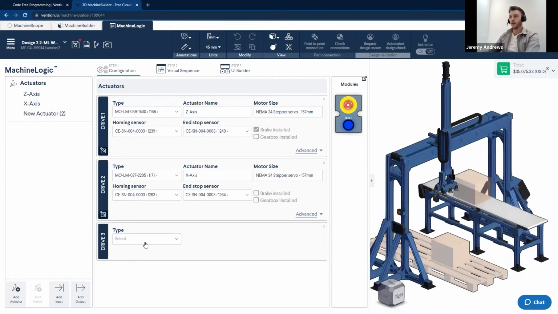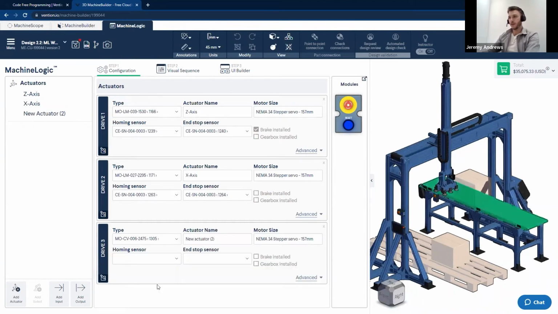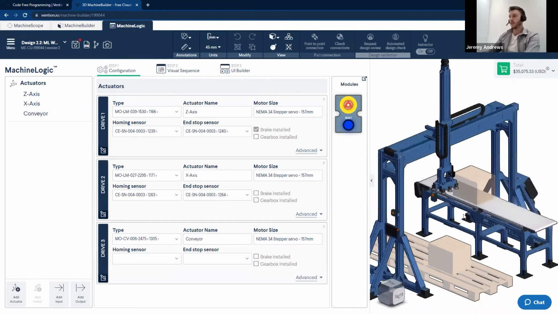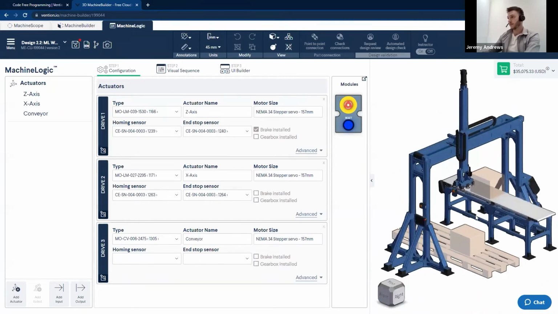And the final actuator that I'll be using is the conveyor. And then I can rename this one properly as well, conveyor. The one thing that you notice for the conveyor is that it does not have a homing or end stop sensor, since it is a continuous motion device and does not require one to move. However, one can be added if you would like to add some additional functionality to your design in the future.